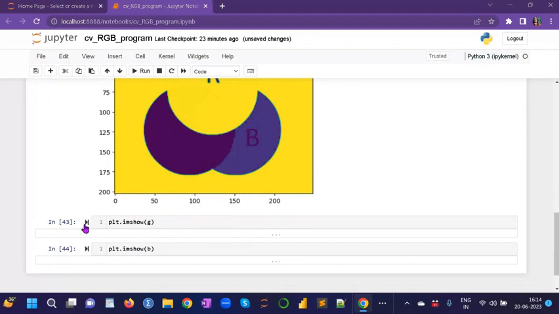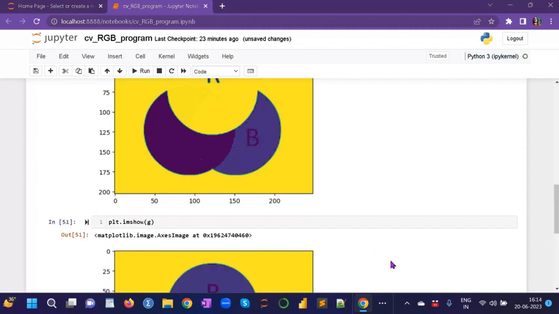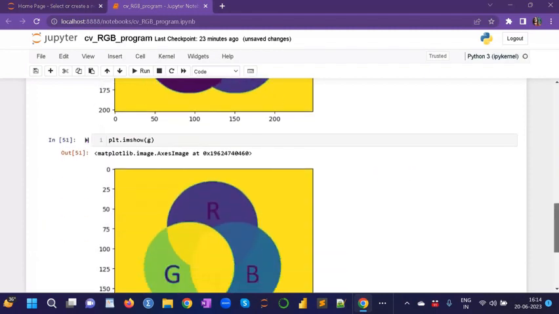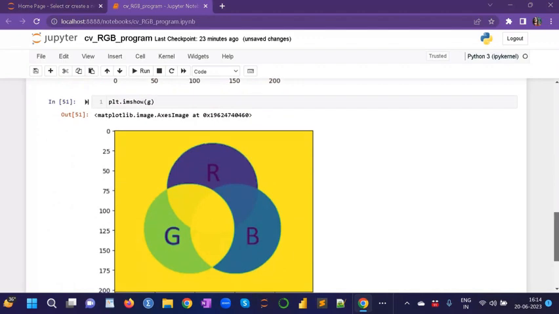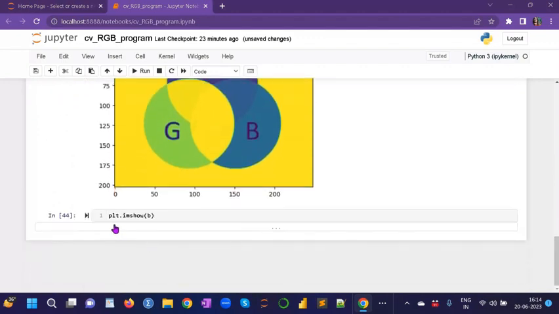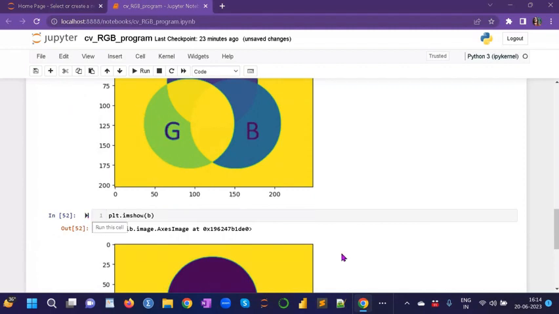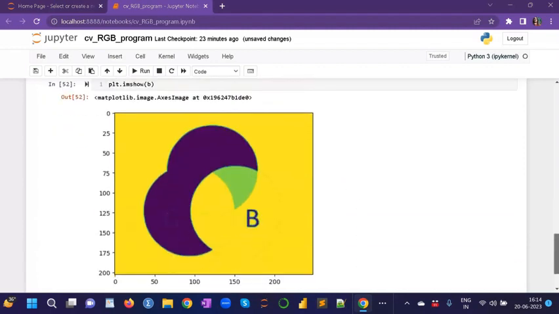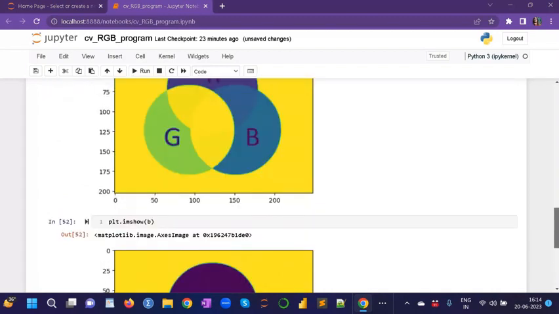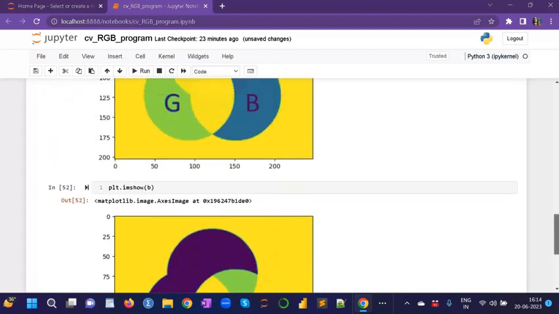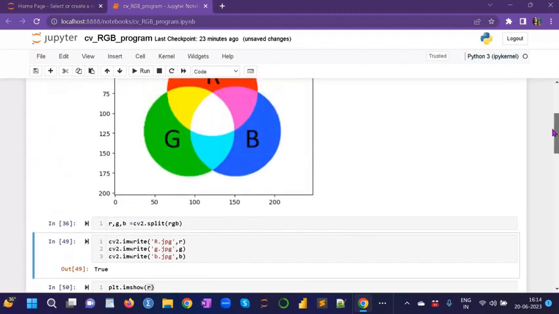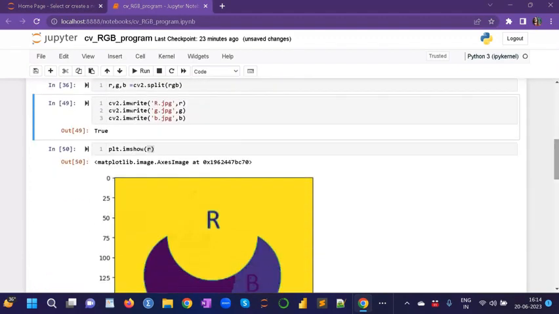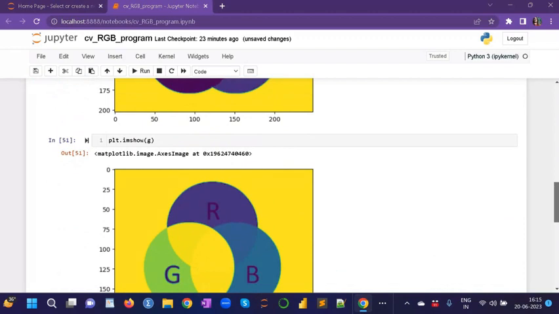Same thing, I am using the G variable, because I am taking the three variables RGB: red, green and blue. So this is the G variable. This is the first image, this is the second image, and it shows in a different way. And last is the blue. These are the different images. The original image is this one, and these are the different red, green and blue.